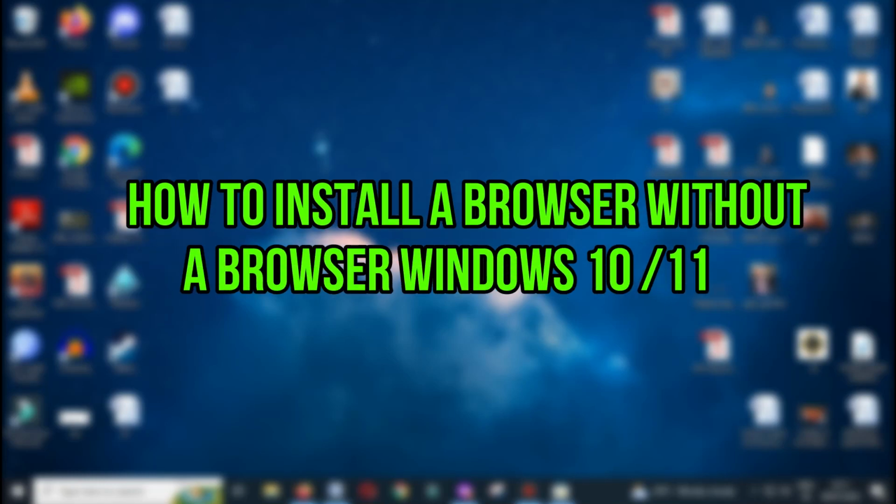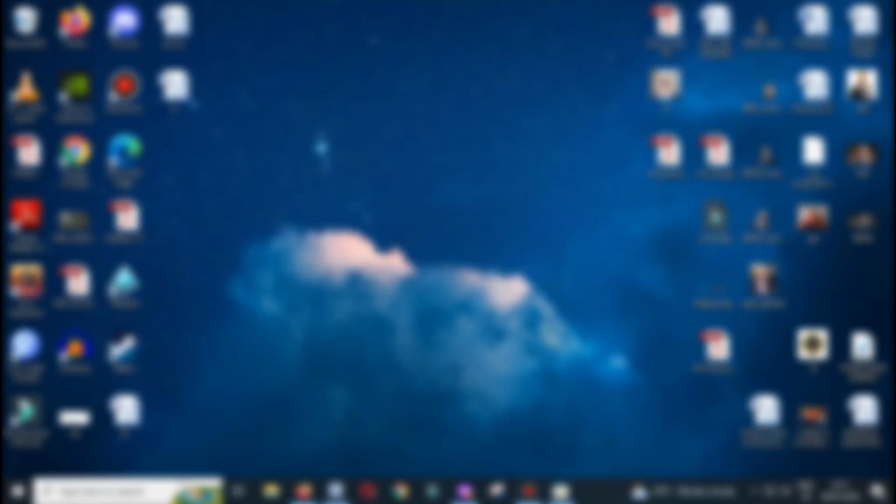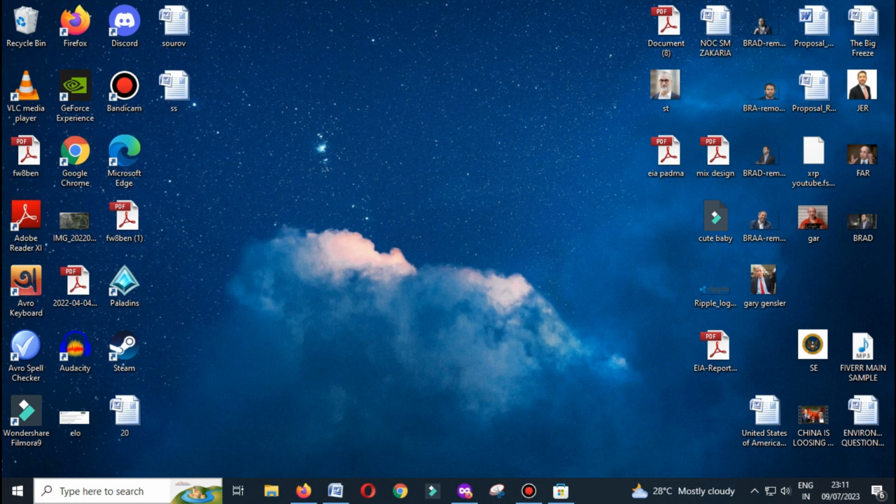How to install a browser without a browser on Windows 10 or 11. So the first method is to download a browser from the Microsoft Store.